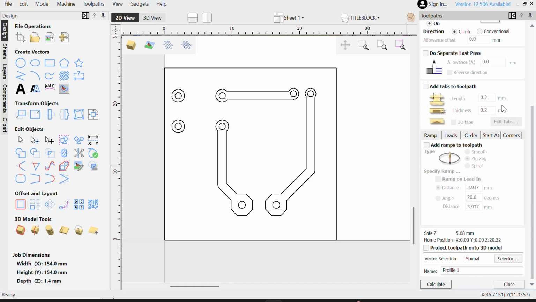Now, there is one other setting that we have to make sure is turned on when cutting out our board, and that is this add tabs to toolpath option. Toolpath tabs are essentially small little pieces of material that are left behind to keep that piece attached to the stock material, the material we're cutting out of. Because if I were to just cut this out and it was sitting there loose, it might catch on my tool bit and go flying, hurting itself, our piece, or the machine.